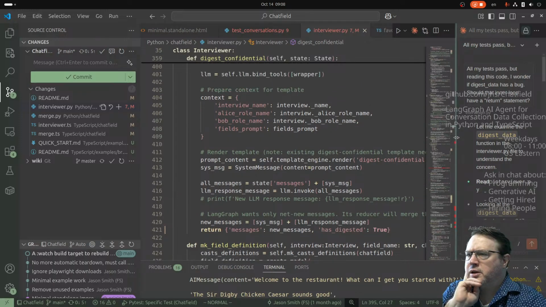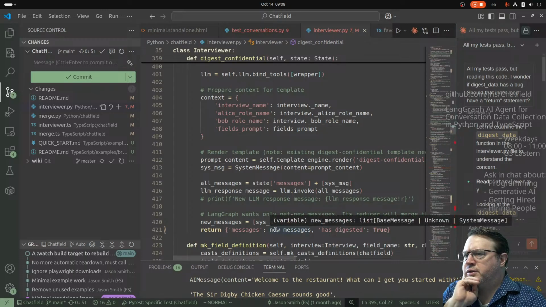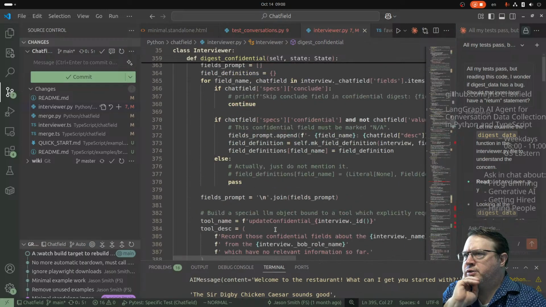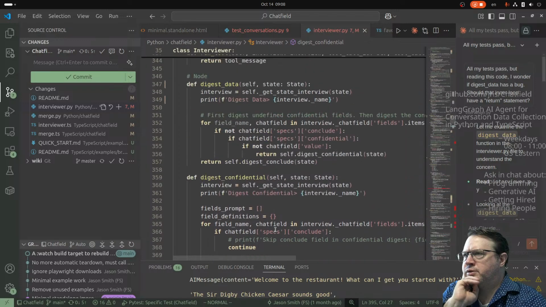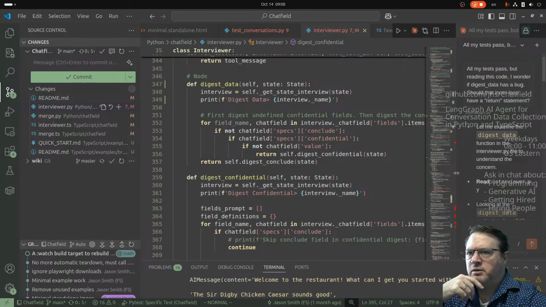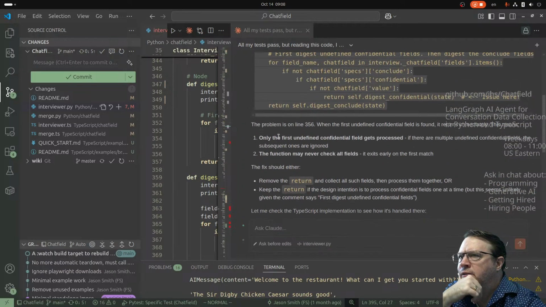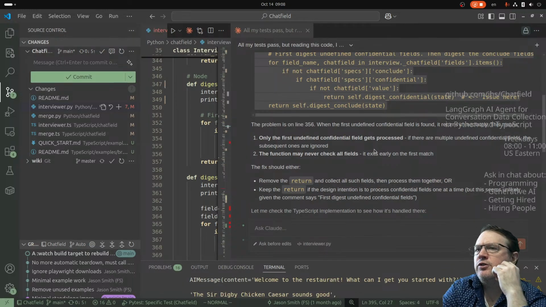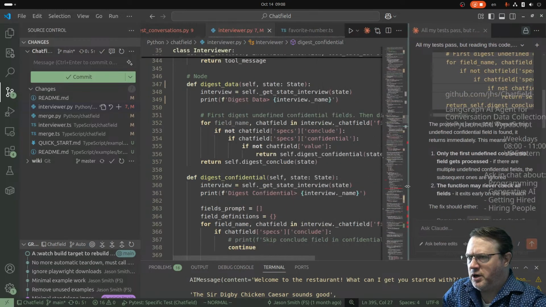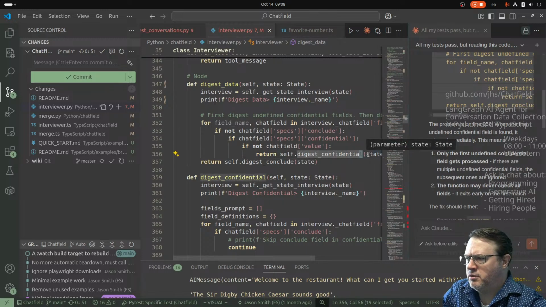Okay, let's see what it says. I just do not know. The problem? When the first undefined confidential field is found, this means only the first undefined confidential field gets processed. If there are multiple undefined, right. Yeah, it seems to me like that's right. And then I wanted to git blame it to see what happened here.